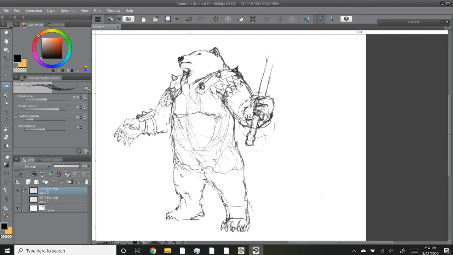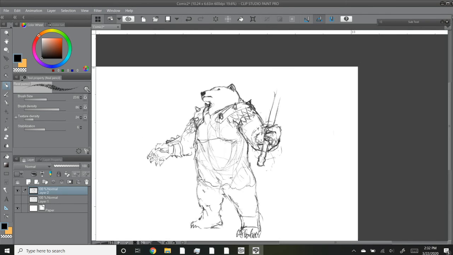Yeah, this bear's looking pretty epic. I love his stance. This took me a minute to get right. Let's look at that mace one more time.